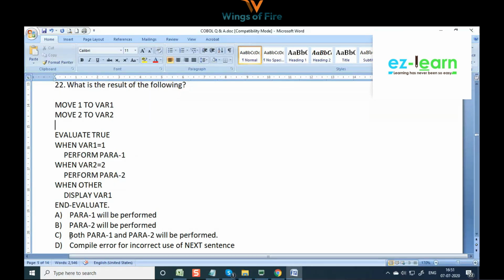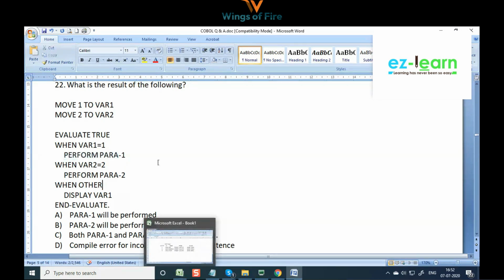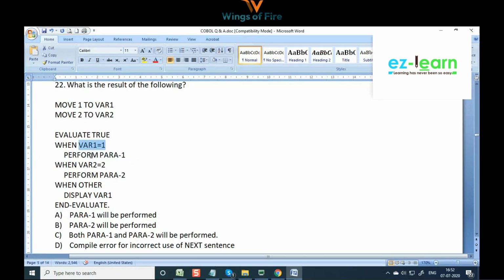Both will perform, some say. What happens? When you evaluate, it checks the when conditions. When it satisfies one when condition, it executes all the statements under that when condition and comes out. Since var 1 equal to 1, it performs para 1 and comes out of end evaluate. So only this will get executed.